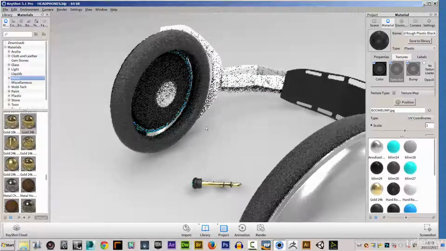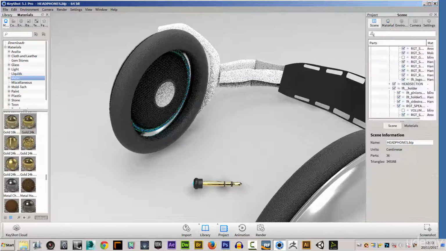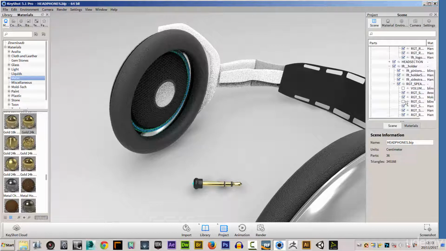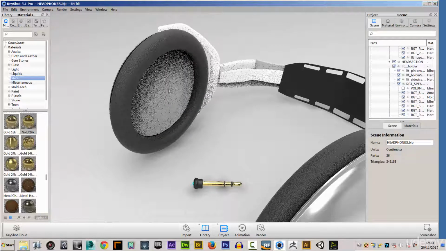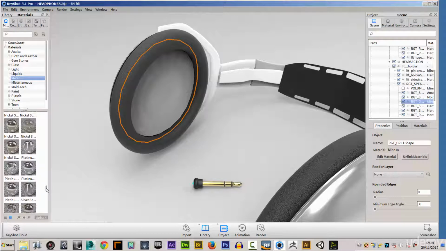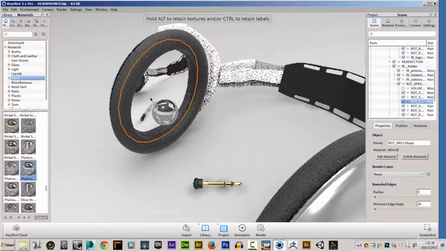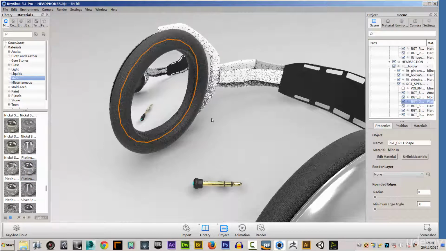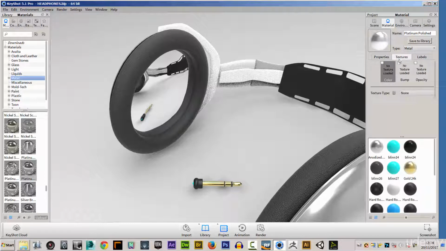Alright, so that moves us on to the grill pieces. So I'm going to open my scene up and I'm just going to turn these grill pieces back on. And there. And we'll set these up now. Okay, let's set our grill up. So I've already got some bump maps applied here. So what I'm going to do is choose a good metal for this. Something like a platinum would be good. So I'll just drop that on there. You can see the reflection already. That's quite cool.